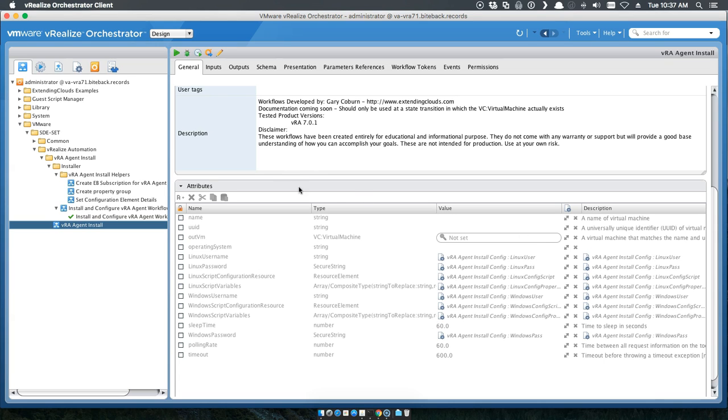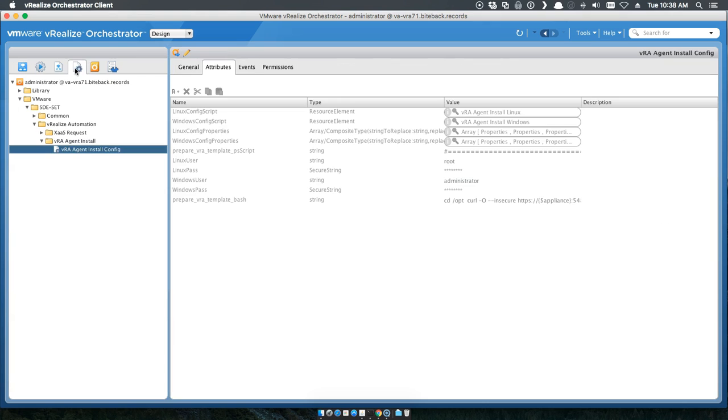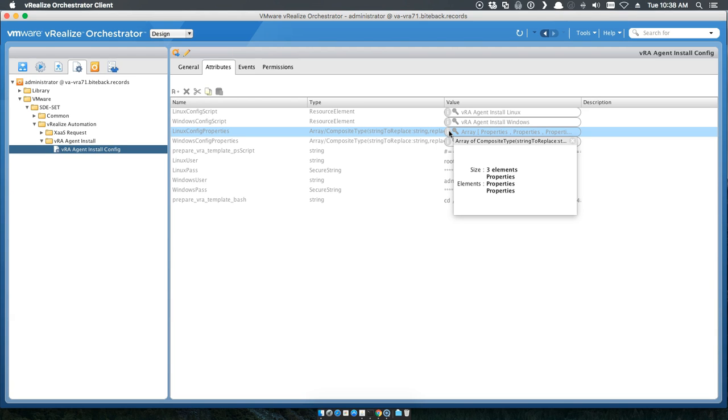So we'll take a look at the configuration element. As you can see, the configuration element is in the same VMware SDE set, vRealize automation, agent installer, and then under it is the different pieces. So first is what resource element we want to use. So that would be the script that we're going to call for the guest manager. We'll highlight both of those. What properties do you want to use? So there's 3 elements and 3 properties.